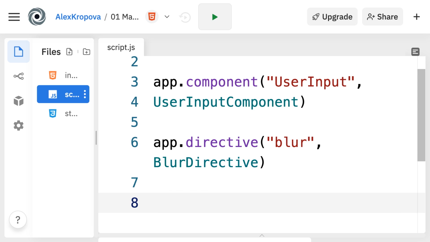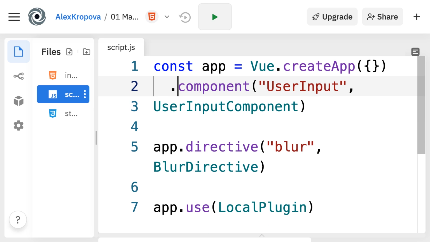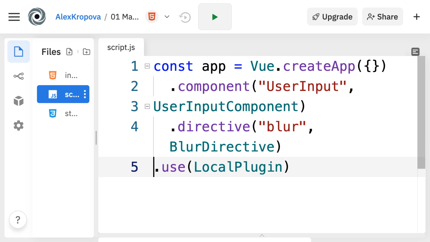And you can also use plugins as well with app.use, and you can use a plugin. This is an overview of how you would structure a Vue app. You can also just chain all of these, like the components, you can chain it with .component, and the directive you can chain it with .directive, and the app.use you chain it with .use. You're chaining all of these to your app here. And this is how you can make a new Vue app instance.